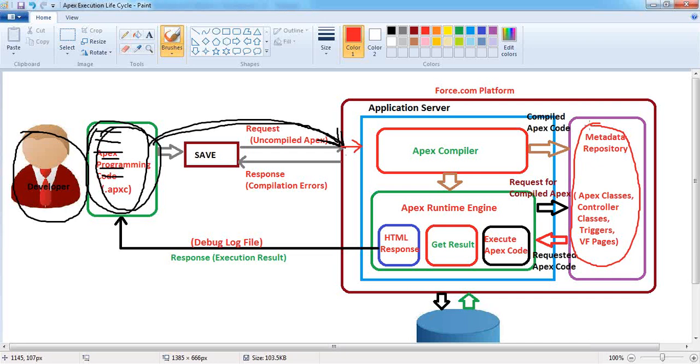We just connect to the Force.com platform with the help of a browser and internet access. That's it. So even though we are developing our own custom applications, we have no need of any prerequisite software. Everything can be operated through the browser itself. As soon as you click the save button, the uncompiled code is sent to the Force.com platform. It does the necessary verification. If all the data and all the permissions are available, then your request enters the Force.com platform and is sent to the application server.